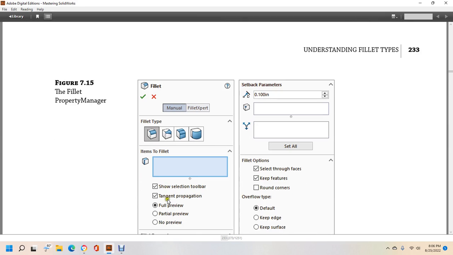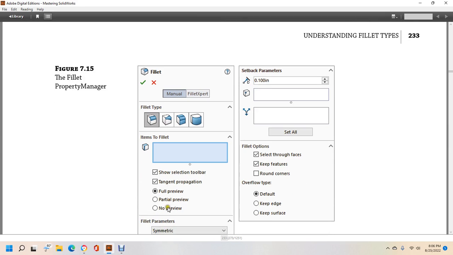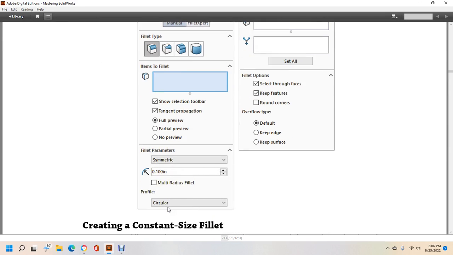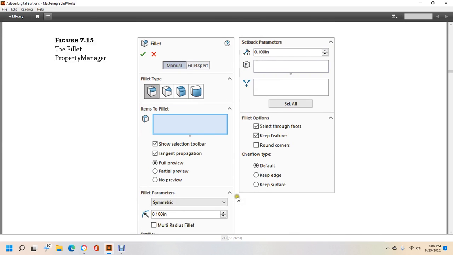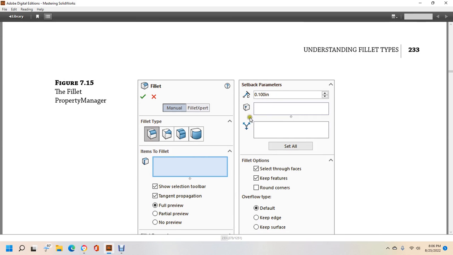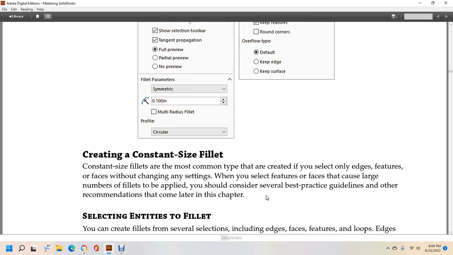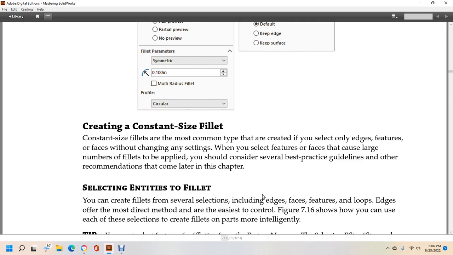Many items are shown in the PropertyManager: items to fillet, tangent propagation, full preview, partial preview, fillet parameters, radius, multi-radius fillet profile, setback parameters, and then fillet options: select through faces, keep features, round corners, overflow default, keep edge, keep surface. Creating a constant size fillet: constant size fillets are the most common type, created by selecting edges, features, or faces without changing any settings.